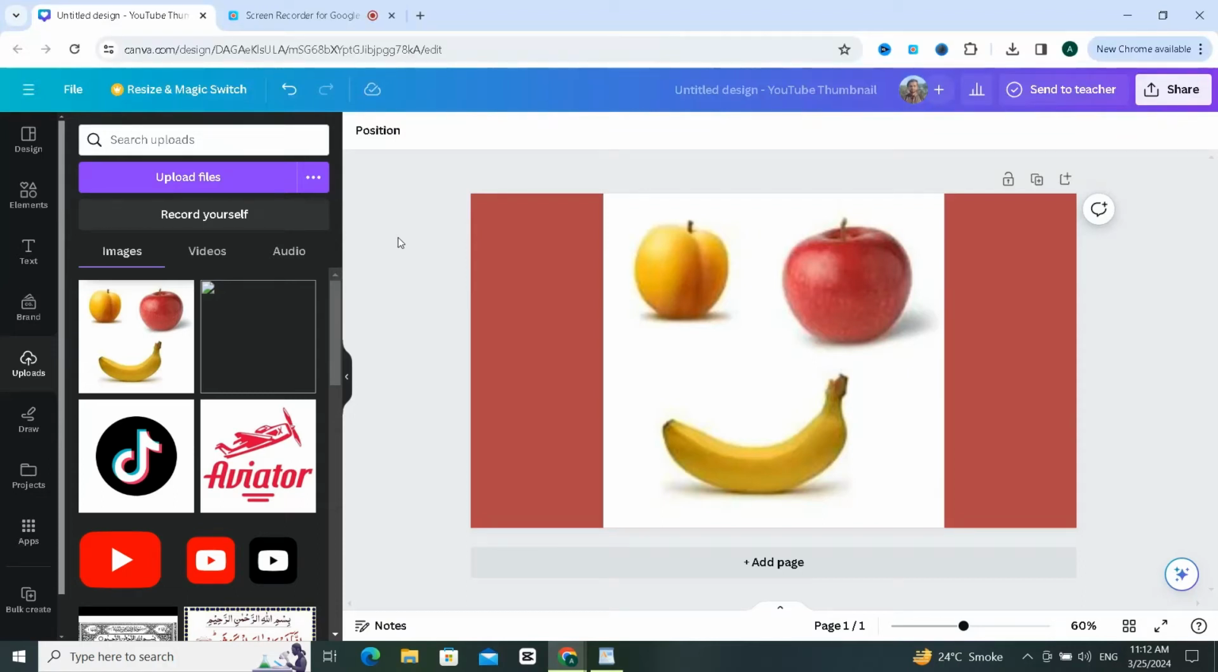In this video, I'm going to show you how to erase part of an image in Canva. So let's begin. First, make sure that you are connected to the internet.